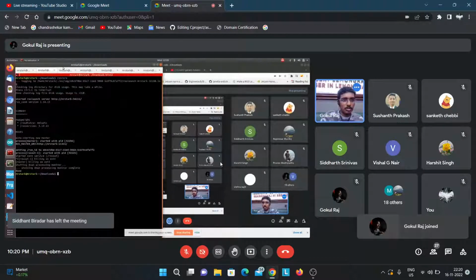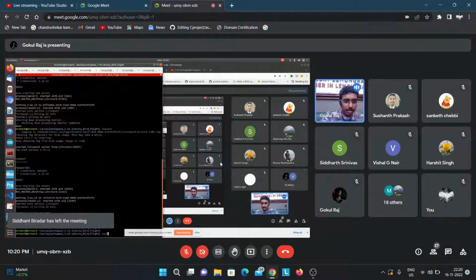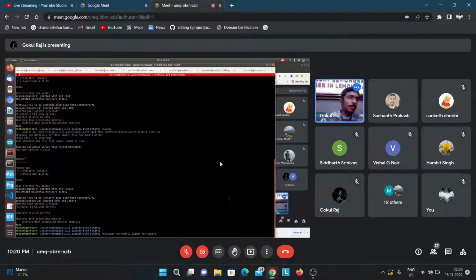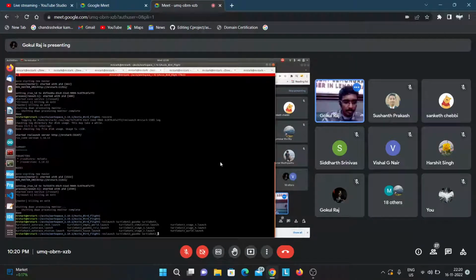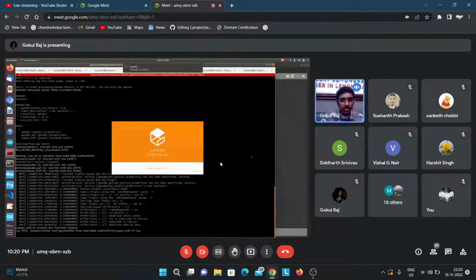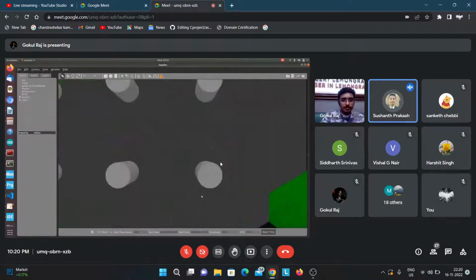Okay, so you can see my screen. Cool. Let me just run it. ROS launch turtlebot3 gazebo. Is this a part of ROS itself? Gazebo is a software which supports ROS. Gazebo is not part of ROS, but it uses ROS to operate.